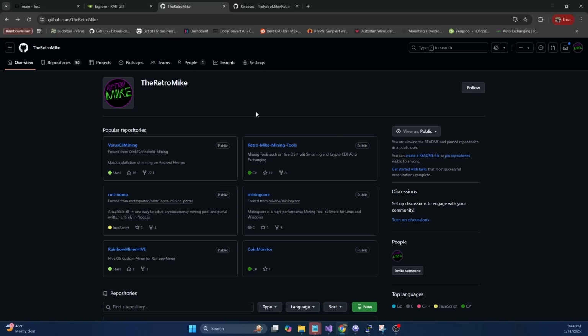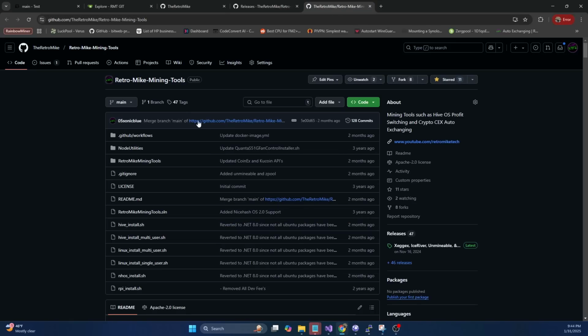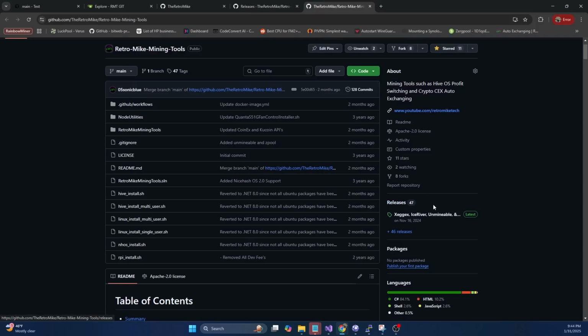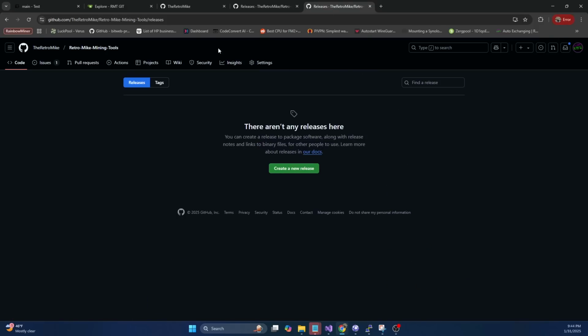And as I mentioned, to make matters worse, if I go into my mining tools, so this is my profit switcher and auto exchanger, we open this up. What you'll see is it looks like my code files are there, and it looks like I have 47 releases. You can see the last release was back in November of this past year. However, if I click into the releases, none of them are there. Technically, they're still there in the system, but they're not allowing anybody to access them.